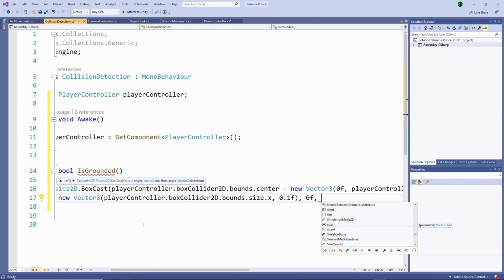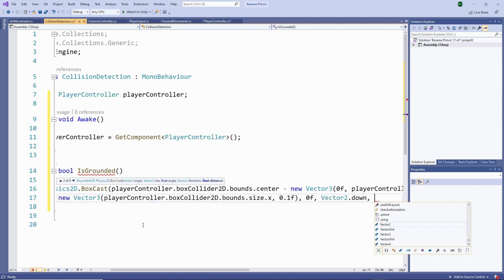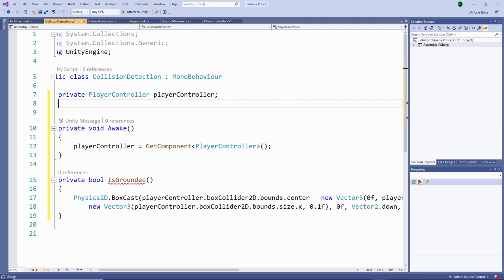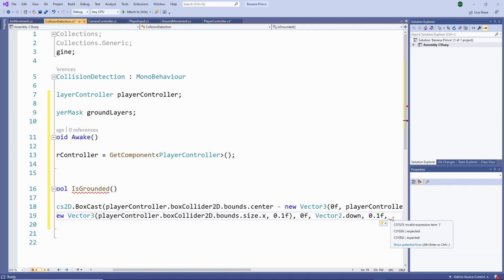And then for the direction, we want our box to point downward, so we will type Vector2.down, and then we have the distance we want our box to move. We want it to move just a tiny bit to check for the ground. That's why maybe a 0.1 will be enough. And finally, we can pass a layer mask to check only for ground colliders and ignore any other colliders. For that, let's go to the top and create a public LayerMask, and I'll call it groundLayers. And then down in our function, we can pass it.